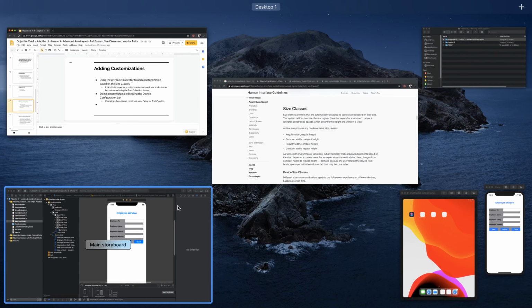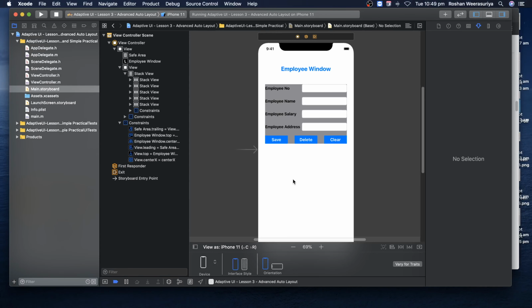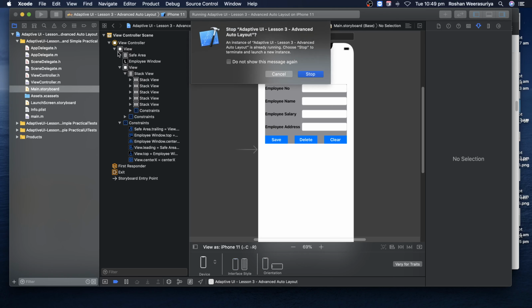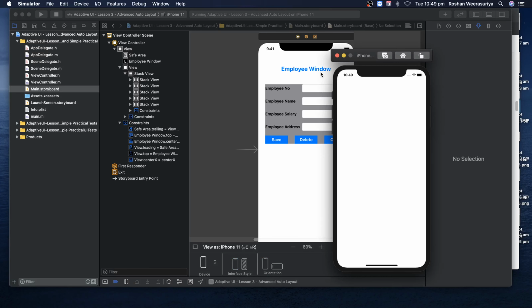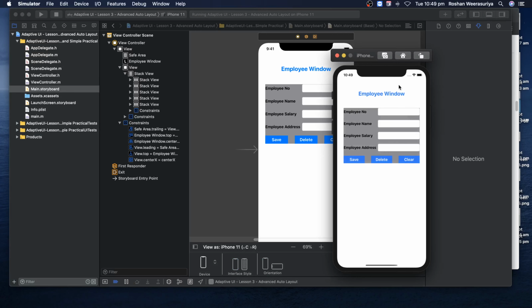So what is that? What does that mean? Let's do something like this. Let's say this gap, let's talk about this gap. Let us run this. On an iPhone, if I run this, let us say there's a gap here between this label and the stack view. And let's just remember this gap.